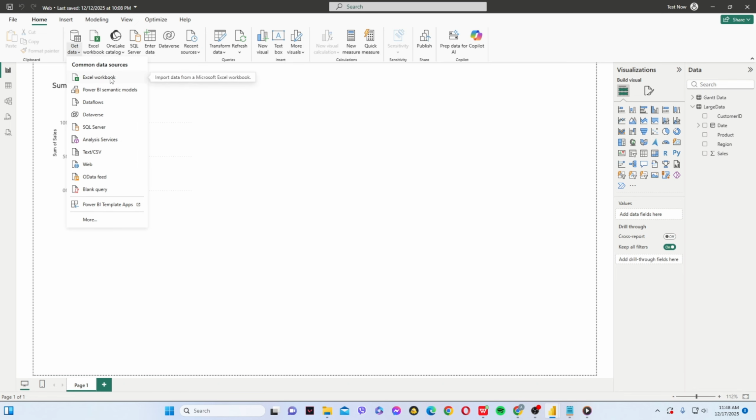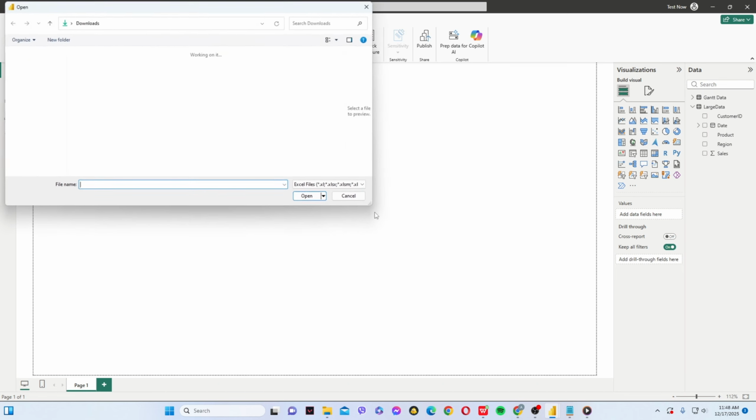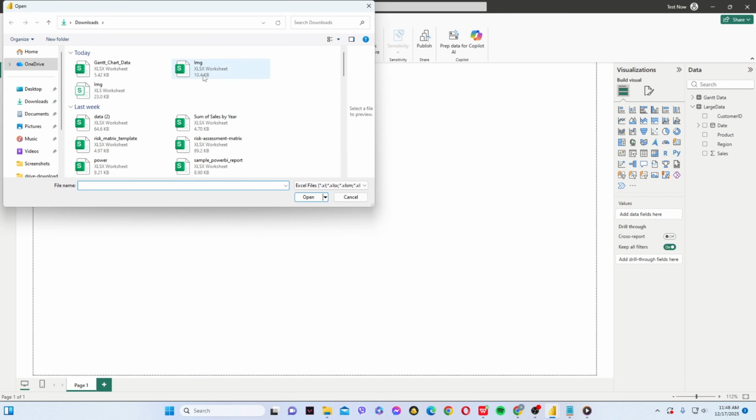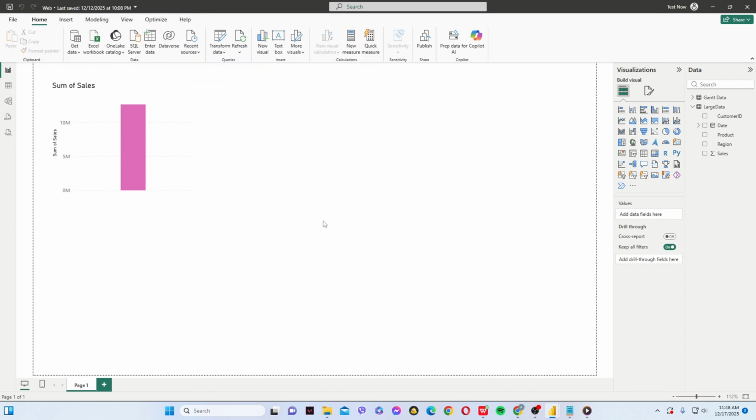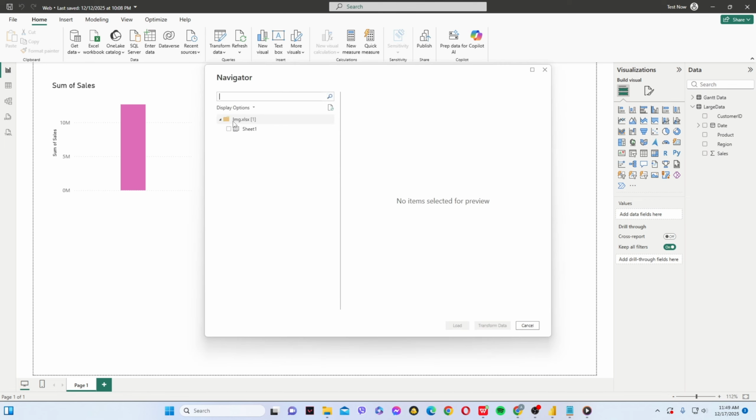Click it, and from the list of options, choose Excel Workbook. Power BI will prompt you to select a file from your computer. Pick the Excel file that contains the data you want to use. It's a good idea to have that workbook closed in Excel before you load it, just to avoid any file locks. After you select your file, Power BI shows a preview window where you can select the data you want.